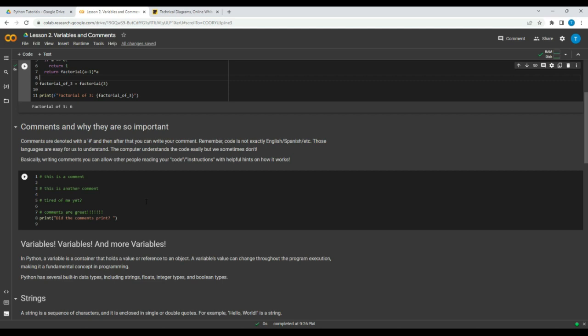Basically, it's text that the computer sees, but it won't do anything with it. It just ignores it. So it's there for humans to read, for us to look at it and be like, oh, this is what this code is doing.